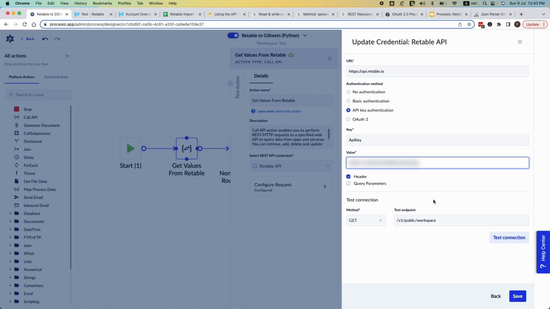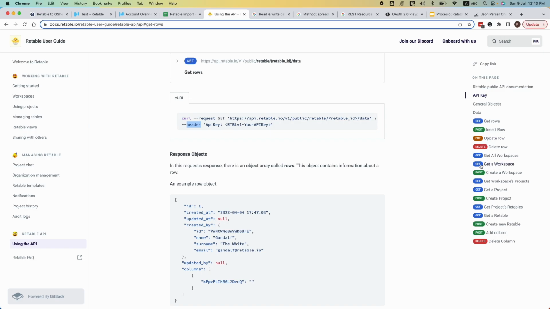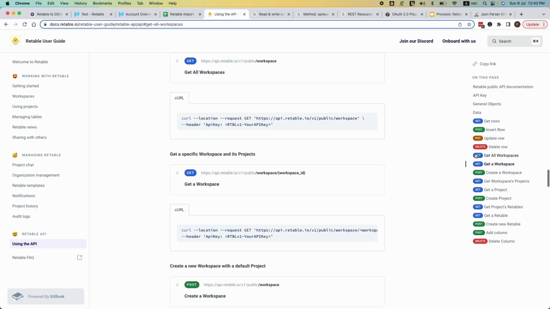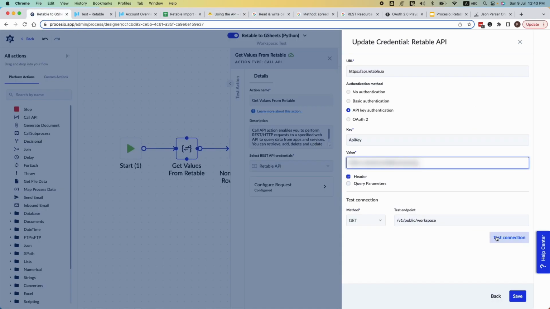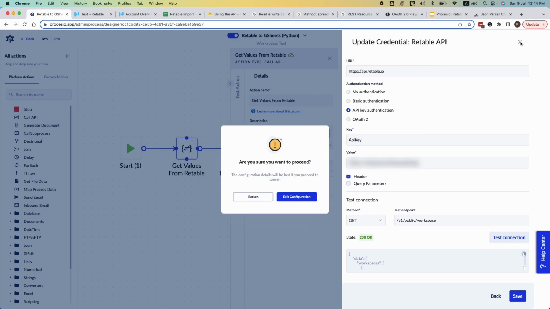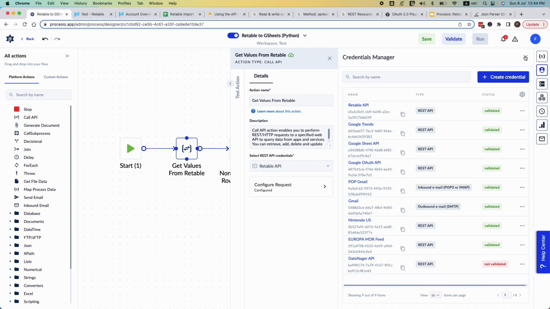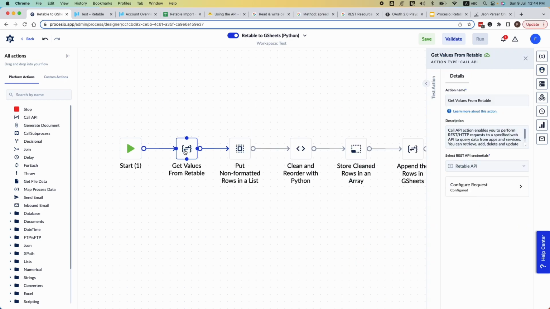If you want to make a quick test, a connection test to the API of Retable, you just select one of the methods that you want in this list. For example, I choose the get all workspace, because it doesn't require many parameters, quite easy. You just copy this and you put it in the endpoint. And if you test the connection, you will see that it's going to work. You have a 200 response, so everything is working fine. You can assign it, we close it, you can assign it to your API call.